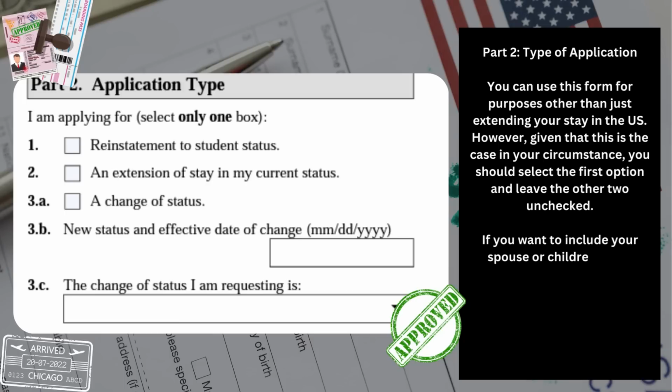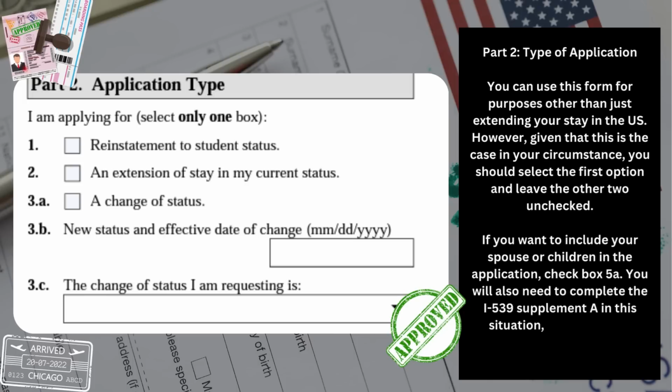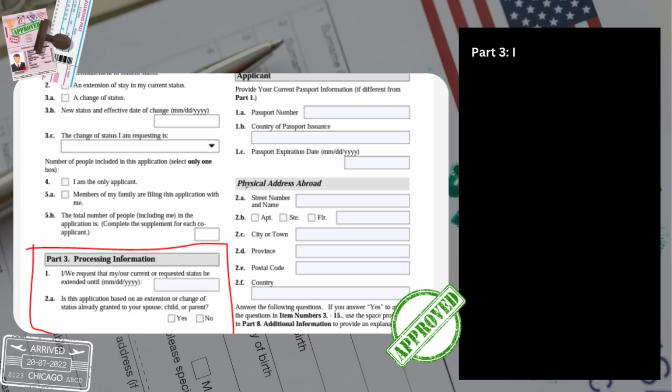If you want to include your spouse or children in the application, check box 5A. You will also need to complete the I-539 Supplement A in this situation, where you will provide their personal information and other facts. Part 3, Information Processing.